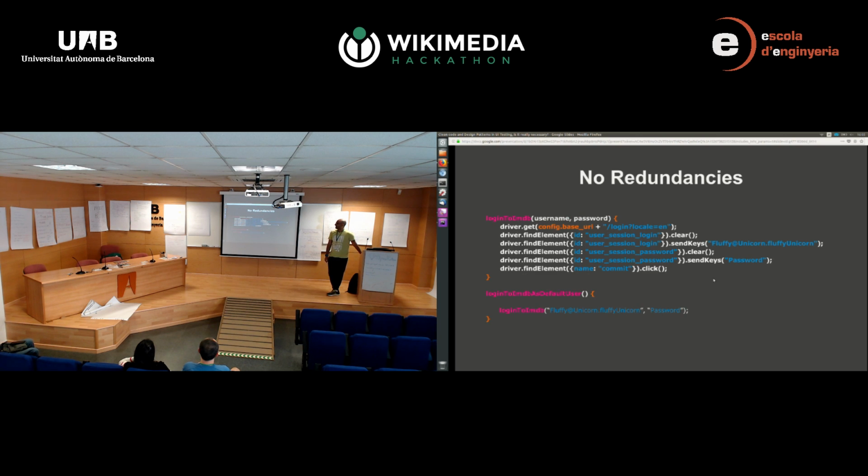Let's talk about redundancies. Most likely, if we do login to IMDb, we'll have login to IMDb as the default user, as an admin, as whatever. Most likely, we're going to have a lot of those. So let's create another method. Let's call it default user for now. Whatever will happen later will happen. And let's say that the username and password will come from configuration in the future.